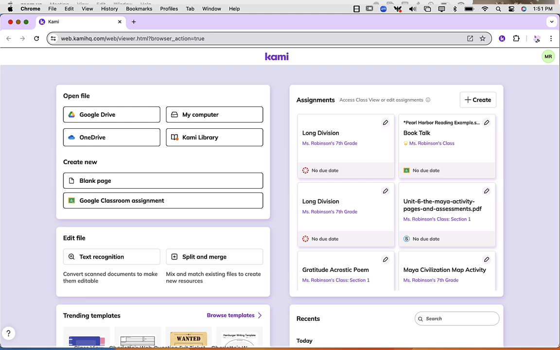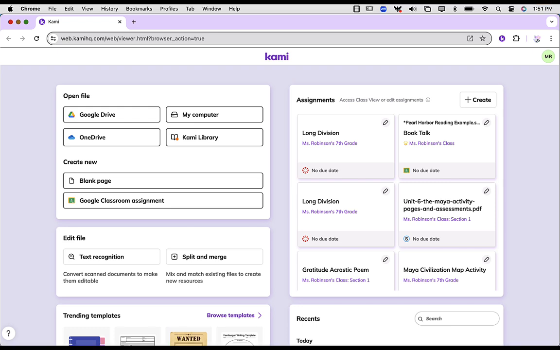It's about taking your existing files, your existing worksheets or activities for students, and making them more interactive, making them more accessible. So what kind of files do we mean? What kind of files work with Kami? Well, you might be thinking that Kami is just for PDF files. However, Kami can convert many different types of files into PDFs.